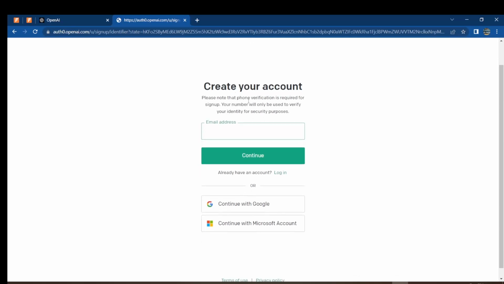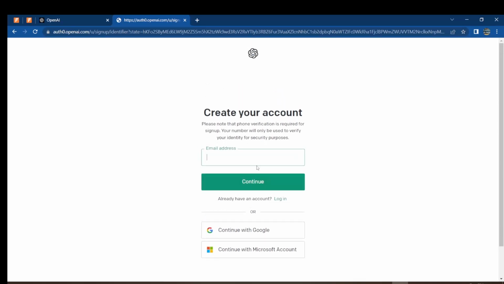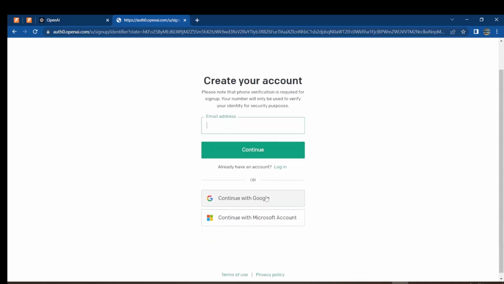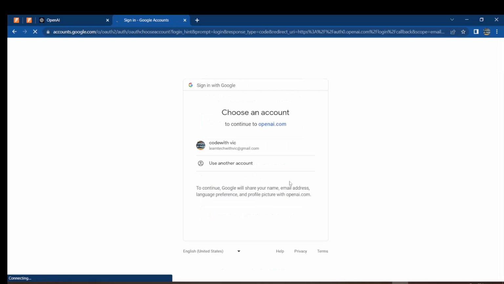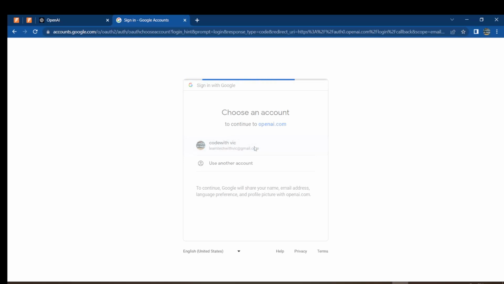But if you have an account linked to your Chrome browser already, you can just easily click sign in with Google. Most times I don't like using this. I just click sign in with Google and that's it. Now I click sign in with Google. Now it will prompt you to choose an account. I'll choose Code with Vic, one of my mail accounts I created for this video.